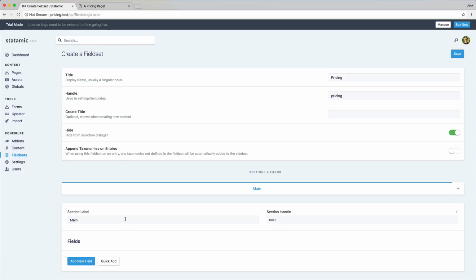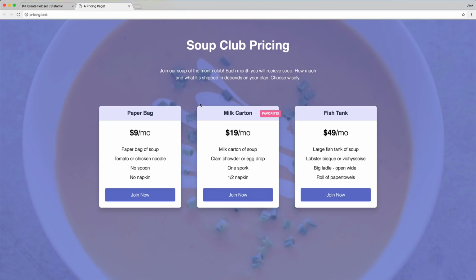We don't need to worry about taxonomies. And now we're going to create our fields. So let's take a look at what we're doing here. We've got a title, we've got a little intro text, we have these three blocks that are kind of duplicates of each other. And so we'll need a repeating element to handle that. And then there'll be some fields inside that, like price and list of features and button.